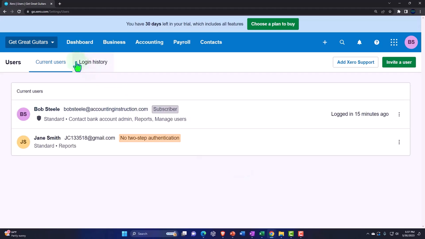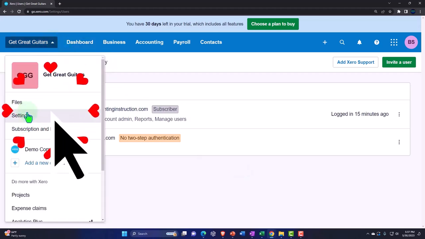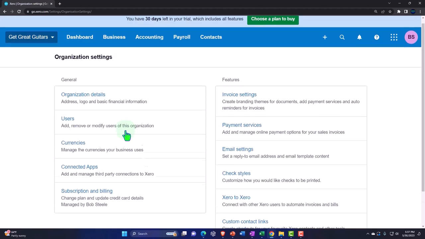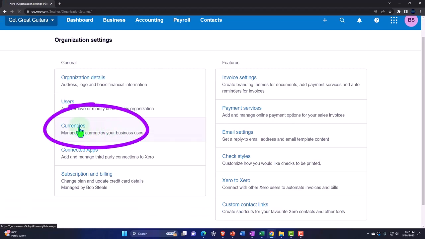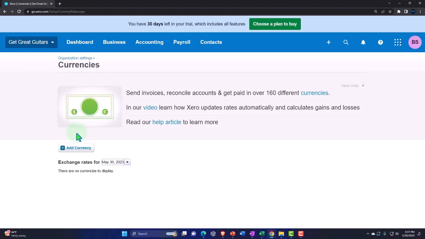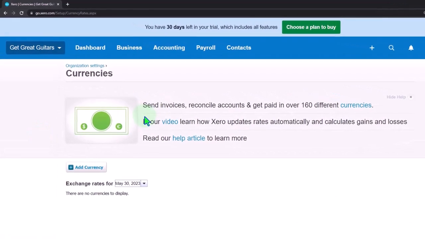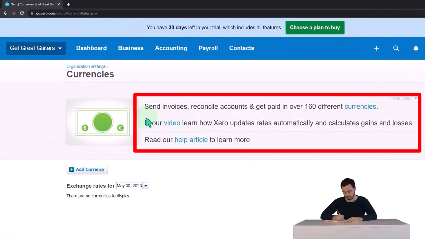All right, so let's go back into our settings again. And so now we've got the currencies. Let's take a quick look at the currencies. So you can send invoices, reconcile accounts, and get paid in over 160 different currencies. And in our video, learn how Xero updates rates automatically and calculates gains and losses. And so you can get into that in more detail.